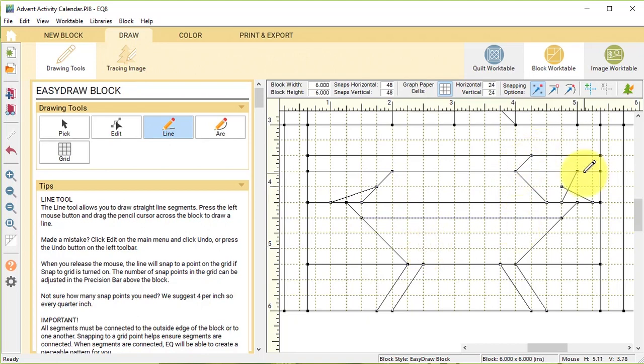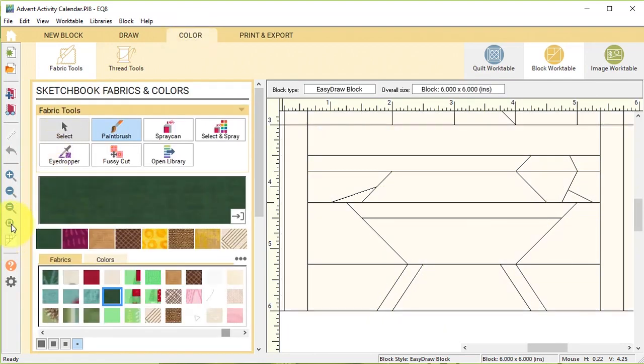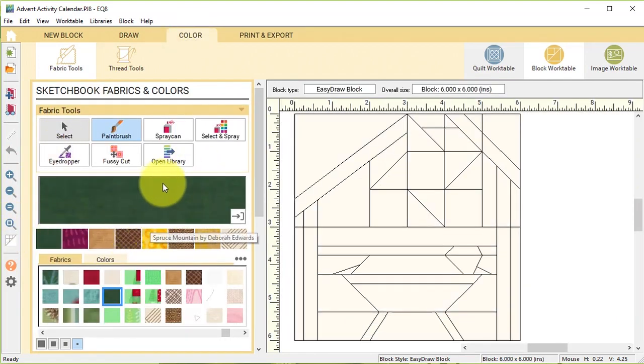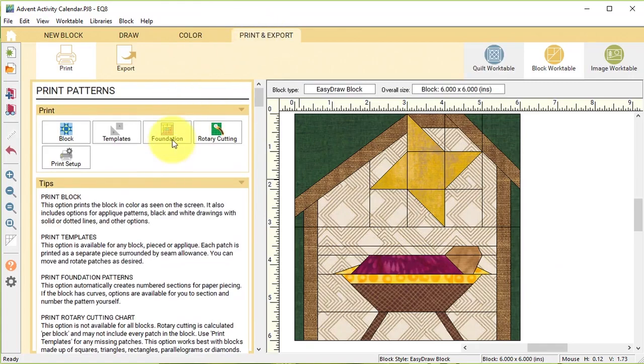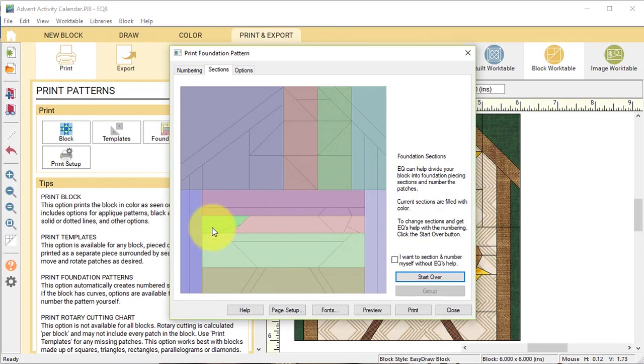For the top of the baby's head, I will round things off a bit, still snapping to snap points. So let me go ahead, and now I can go to the Color tab and I can color my block. So once I have it colored, I'm going to go to Print and Export, and I'm going to select Foundation. I did have to break this particular segment into 2 different foundations, but it is still a very foundation-friendly block.